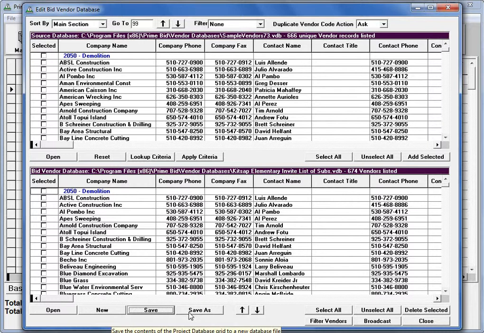Maneuvering through this window is very easy, remembering that the top database is the master vendor database. The bottom database is the bid invitation list. This is also going to be the lookups in the matrices that you're going to see, looking up from these lists as you add subbids into a matrix for comparison. Next step will be to look at how to prepare the broadcast fax, or broadcast email, from this bid vendor database.